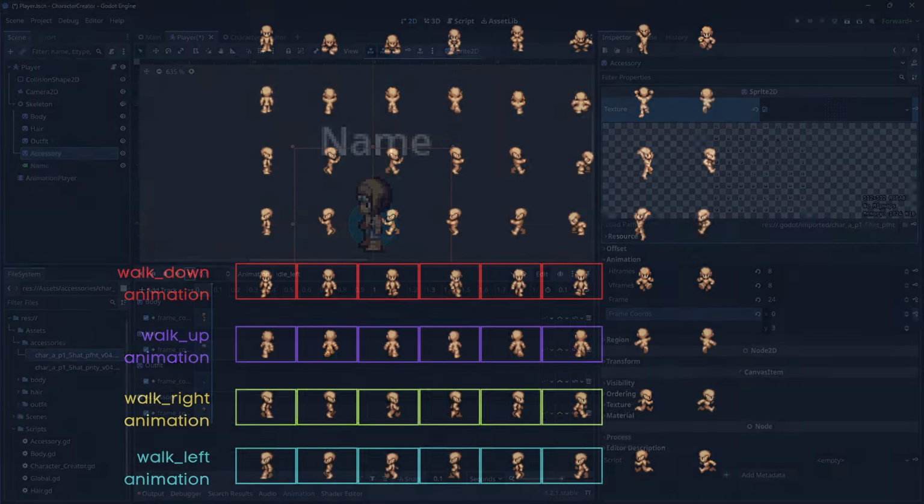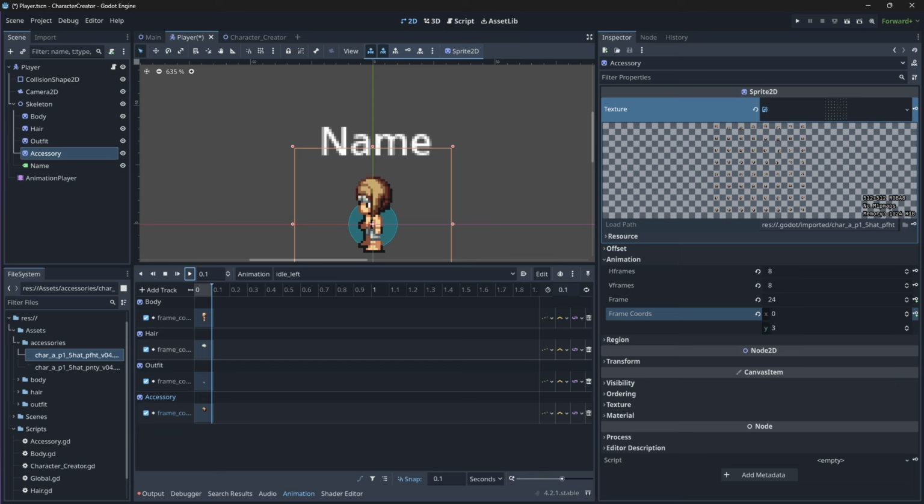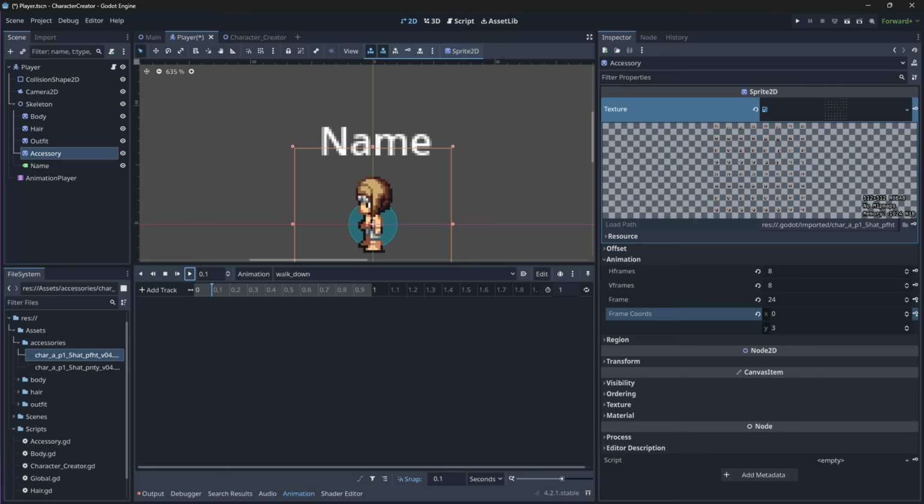Since our body sprite sheet is the same as our hair, outfit, and accessory sprite sheets, aka they have the same layout and size, it will be the same for all of our other skeleton parts. Let's create a new animation called Walk Down. Since our animation consists of 6 frames, we will have to change our animation length to 0.6 seconds long.